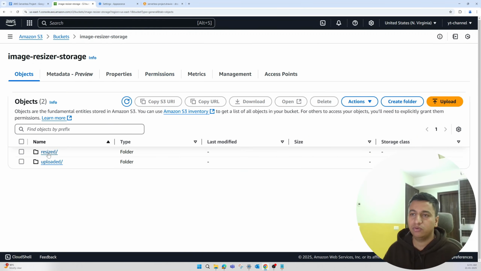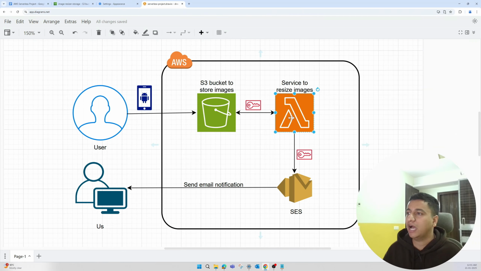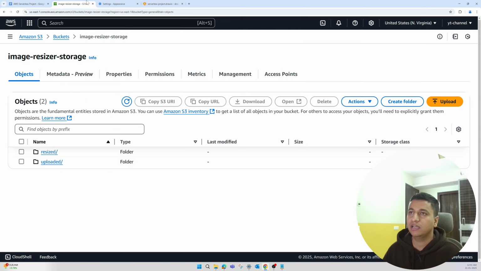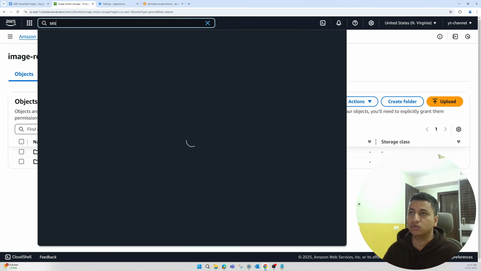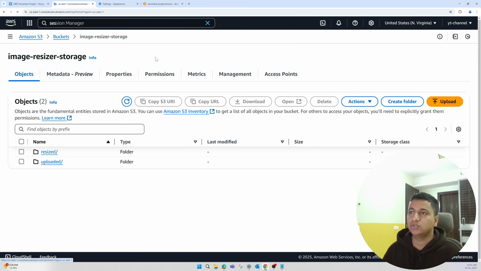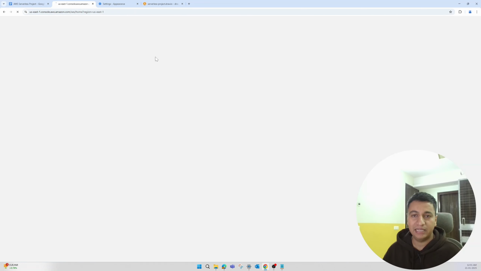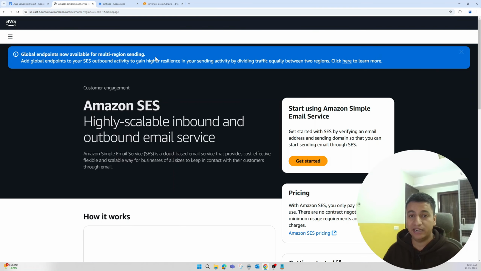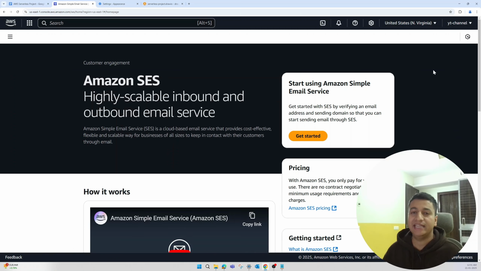Okay, so now we have two folders. So now if we come back to this diagram, then now we need a Lambda service. But before that, let's create this SES service. So for that, go to SES. SES is a simple email service. It's another service by AWS that lets you send emails.